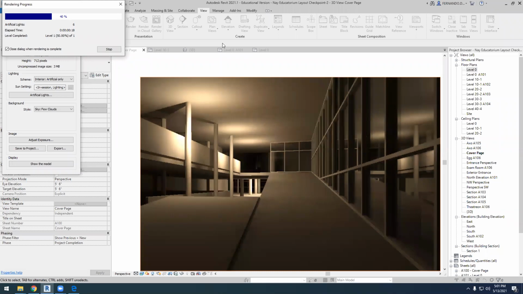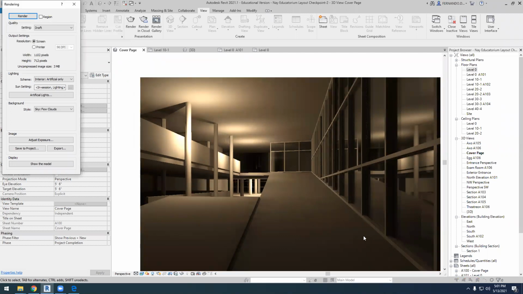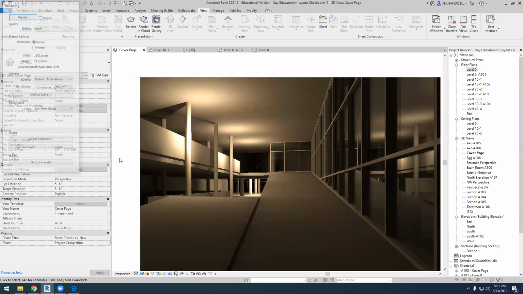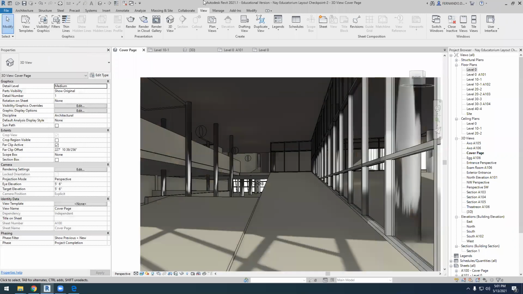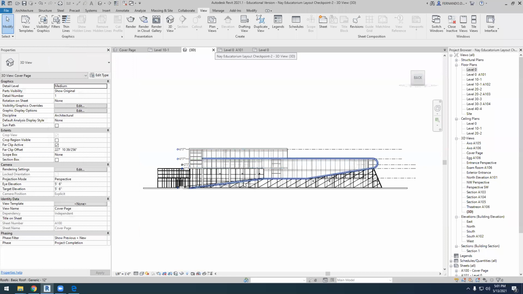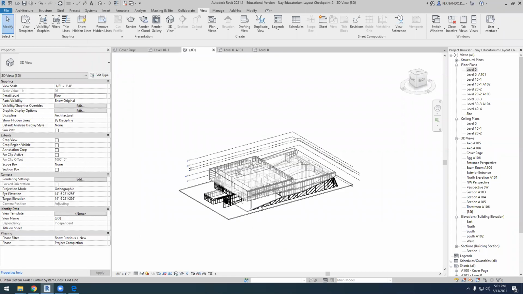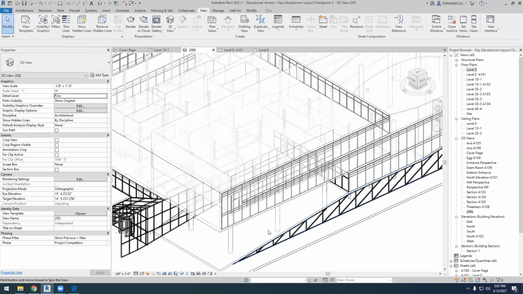Okay, that's slightly better. Then what if I place the lights here on this ramp? Let's find out now. Let's work with this.